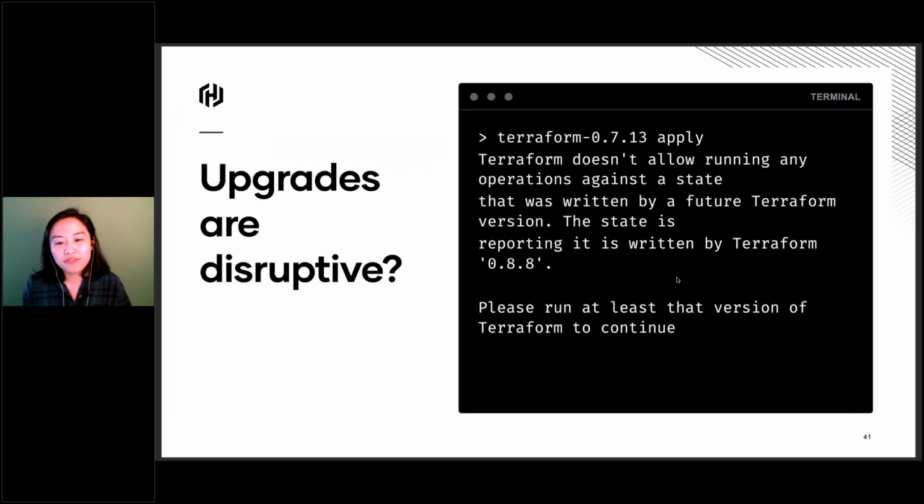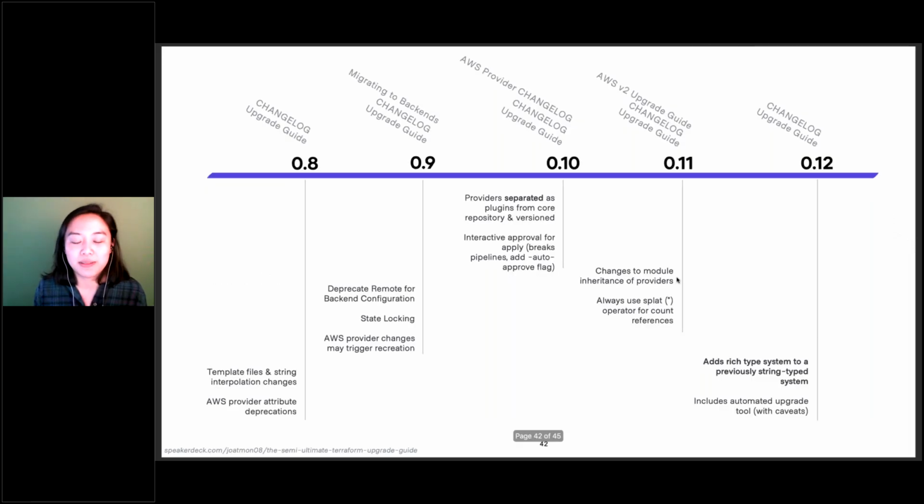And finally, upgrades. Upgrades can be complicated. There's, again, a whole talk on this one too. But once you upgrade Terraform, you can't go back. As you can see here, once the state reports that it's up a version, you can't go back a version. So I can't go from 0.8, for example, to 0.7. Once you upgrade, you can't really go back. You have to actually go fix the upgrades, right?